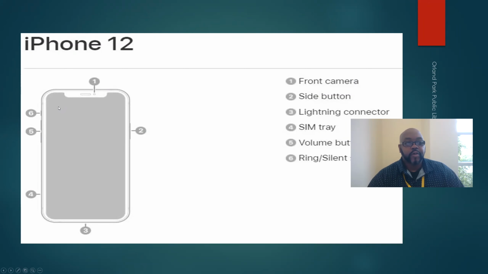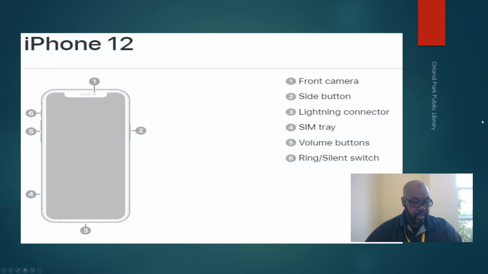Like I said, I'm on an iPhone 12. First of all, as you can see illustrated on page 1, is the front camera. That little dot is where your camera is when you point it at yourself and take selfies. On the side is the side button, which you can use to put your phone to sleep. If your phone is on, you can just touch number 2, and that'll put your phone to sleep.